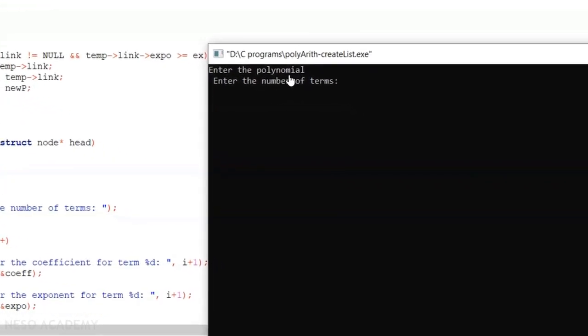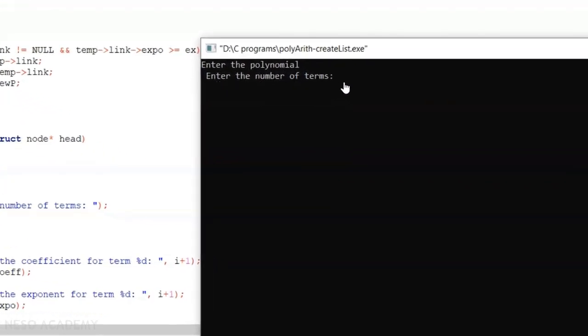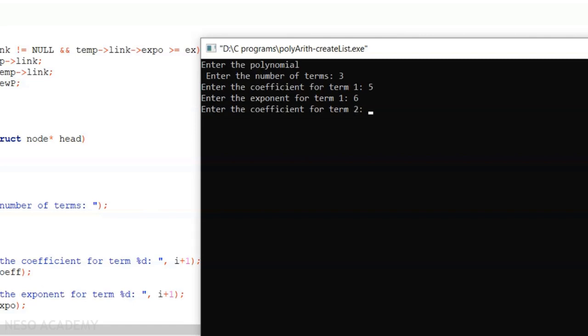It is asking us to enter the polynomial, then it is asking us to enter the number of terms. Let's say I want to enter 3 terms. First it is asking us to enter the coefficient for term 1. Let's say I enter 5. After this, it is asking us to enter the exponent for term 1. Let's say I enter 6. Then it is asking us to enter the coefficient for term 2. Let's say this is 43. Then enter the exponent for term 2. Let's say it is 2. After this, it is asking us to enter the coefficient for term 3. I will enter 23. And the exponent of term 3, let's say 7.